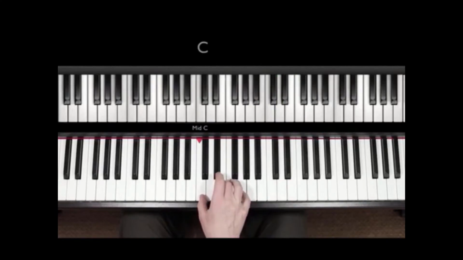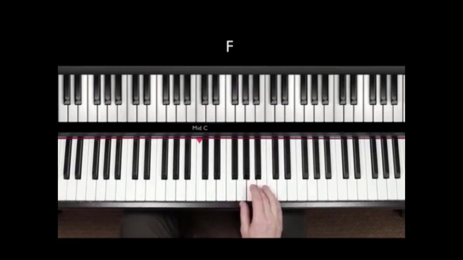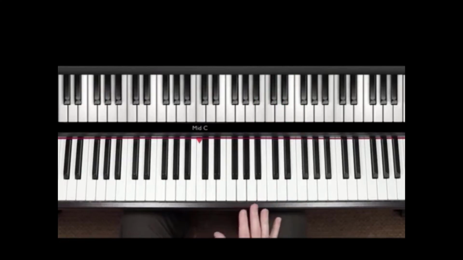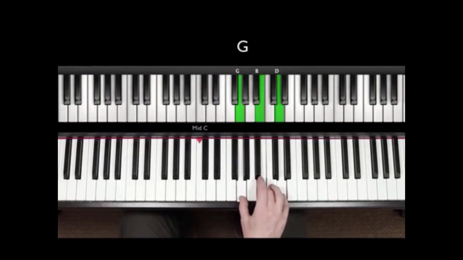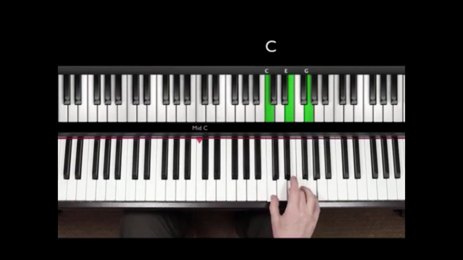So go through them all. C, that's a major chord. D minor, E minor, F, another major, G, another major, A minor, and B diminished. You don't have to add major on after the C, F, or G. You just write it C, F, and G. So C, D minor, E minor, F, G, A minor, B diminished, back to C.